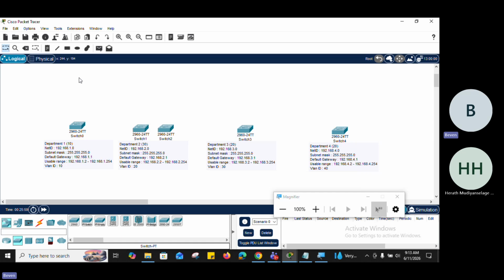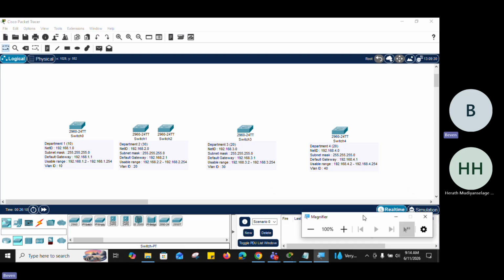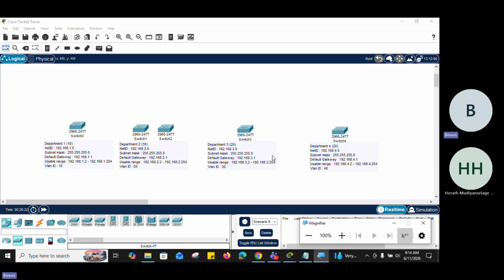Then you will go back to the selection tool, or else on the top taskbar you can just click here in order to get the selection tool, right? Okay, so now we have taken a couple of switches, and we have labeled the IP address information that we are going to use with these devices.